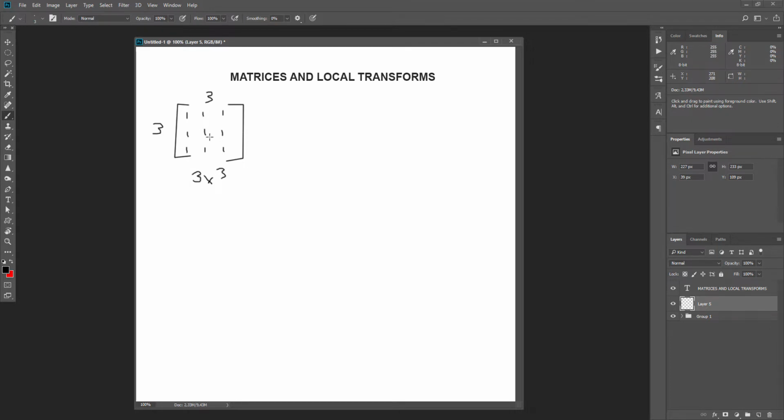Alright, and these matrices can be of any size. So you can have a 2 by 2 matrix, or you can have a 4 by 4 matrix. So 1, 2, 3, and 4 rows and 4 columns. Okay, so this is a 4 by 4 matrix.